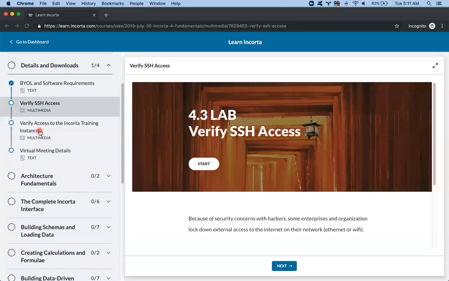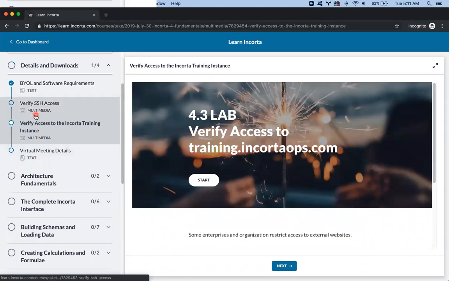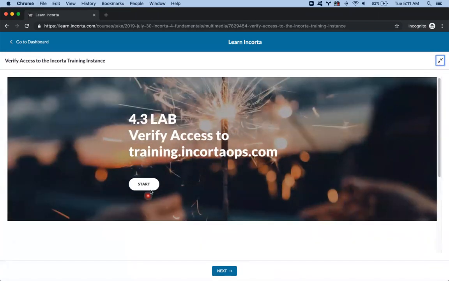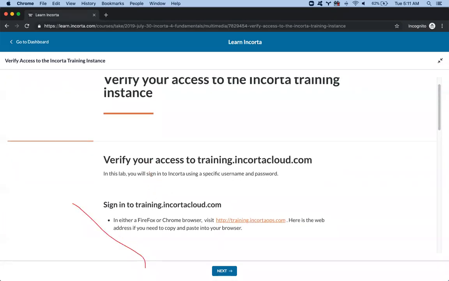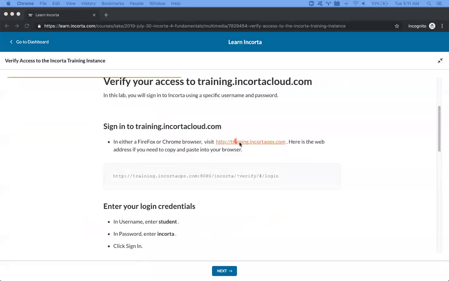So let's take a look here at verify access to the Incorta training instance. We'll come back to verify SSH access. Let's start here. This again is a multimedia lab. Press start, if you haven't done this already. The first thing that we'll want to do here is click on this link, training.incorta. Yeah, this link here. And here are the tenant details that you're going to use.